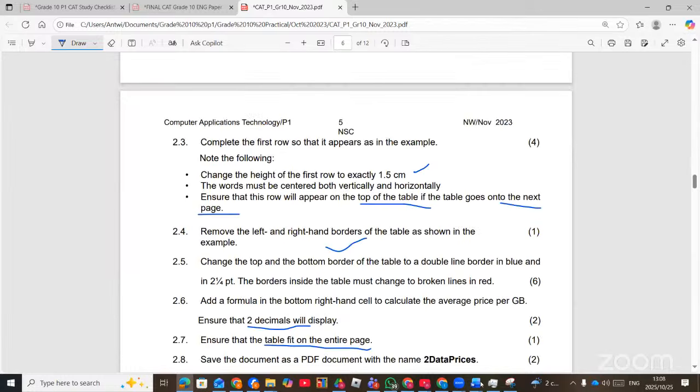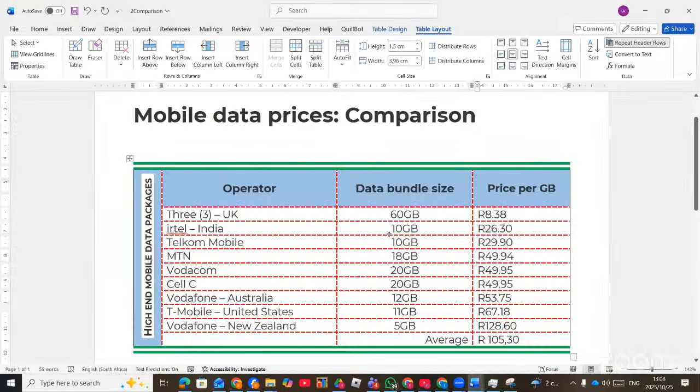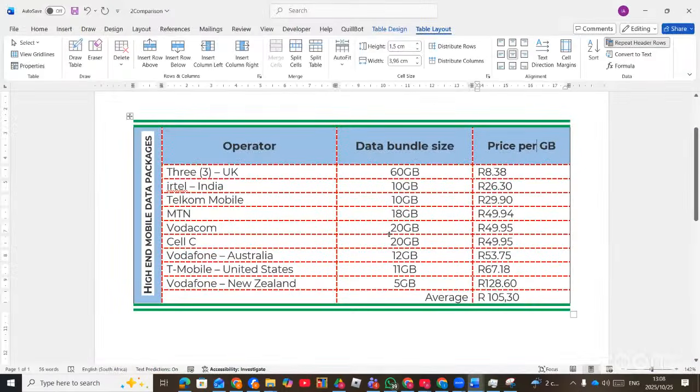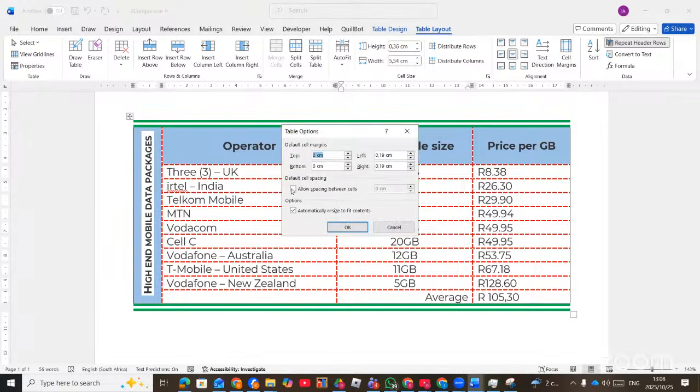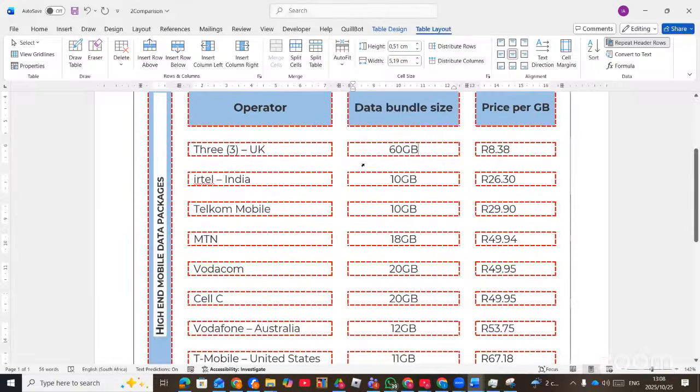But then there's another new format of a table, which is called cell margin. If the question says we must change the cell margin, when you click inside, from the table layout, you will see cell margins. Then you choose allow, then we set the cell margin, let's say 1 centimeter or 0.6 centimeter. So this is the space in between individual cells. We call it cell margin, which you get from table layout. So watch out for these types of questions.